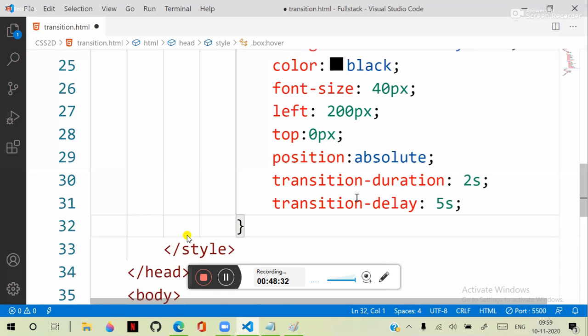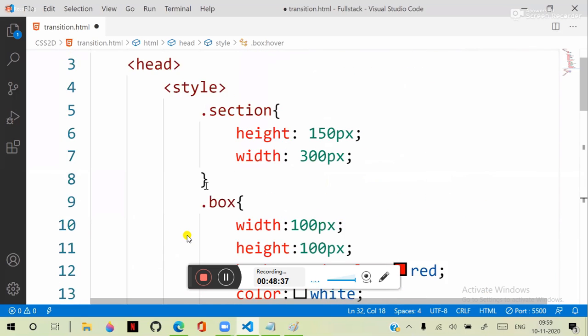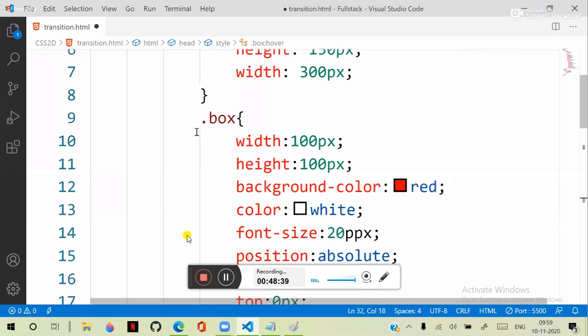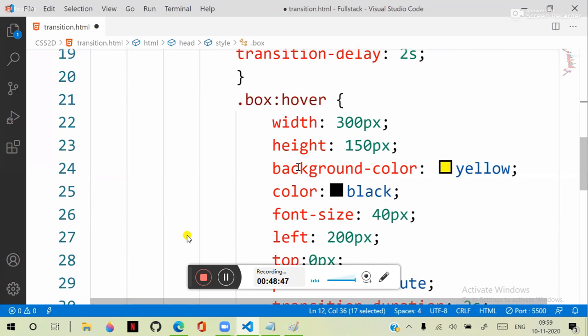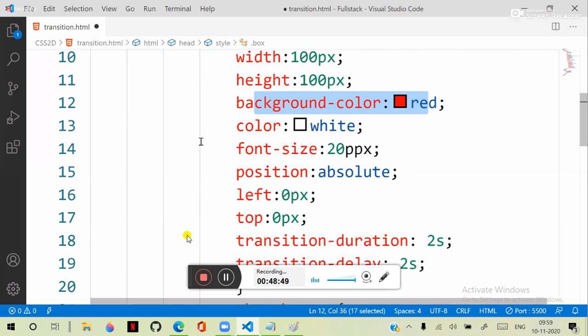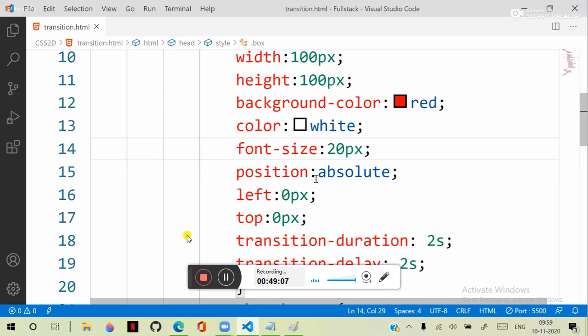Generally, what is transition property? Transition property means what you are currently changing. See, I am changing a lot of things. When the mouse is over, I am changing the width, the height, the background color from red to yellow, and the text color from black to white. And the font size in pixels. So I am configuring all of that here.